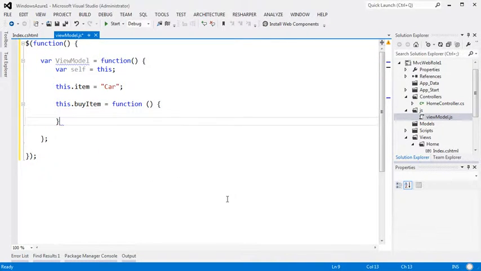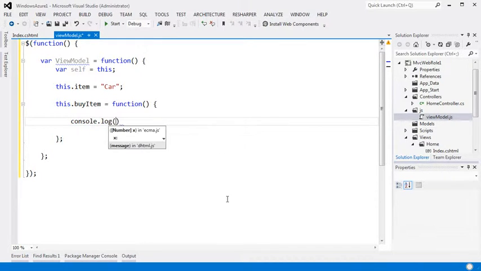As well, I'm building here an event handler that will be invoked by Knockout when the user clicks the buy button. For the moment, I'm just going to log something into my web browser console.